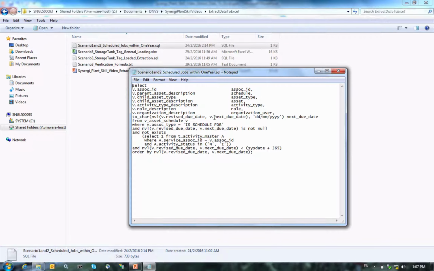So this SQL, what it does is it first selects the data from one data view. It's called via schedule. So this is the schedule data. And when it selects, it also excludes the outstanding activity. So if the schedule already has some running activity, then it will not be tracked.